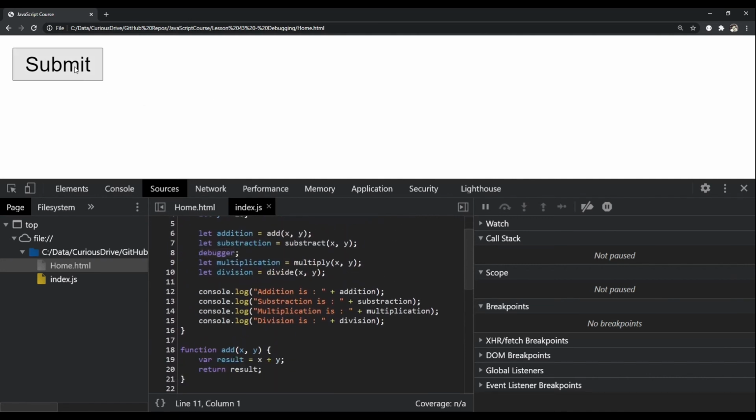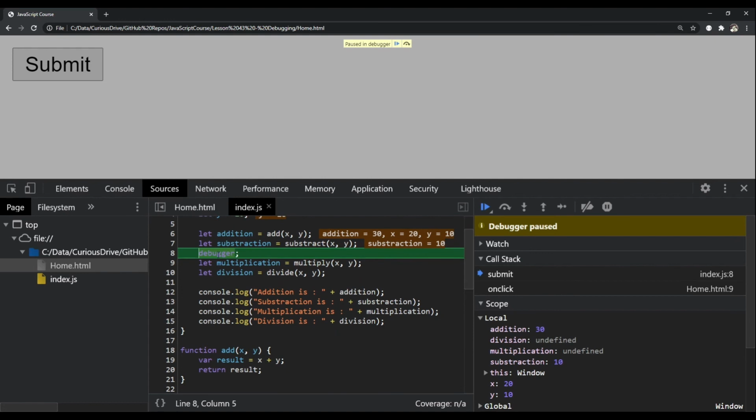But now if I click on submit, then it's going to stop the execution at this debugger line. So this is another way you can set the breakpoint in your JavaScript program. Make sure that you don't do this in production. Otherwise, your program will stop executing in production and your client wouldn't know what to do.